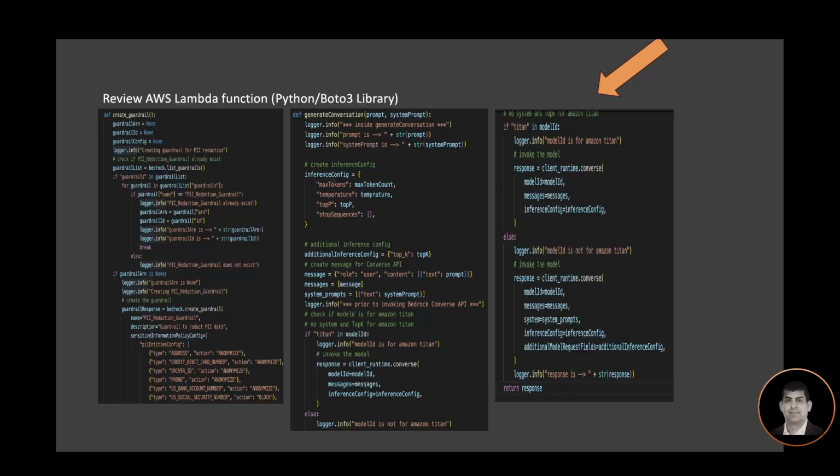Also, I have another function here, which is generate conversation. In this function, I'm building my inference configuration and my message based on the prompt. Then I'm invoking the Converse API, getting the response, and returning the response back to my Lambda handler.